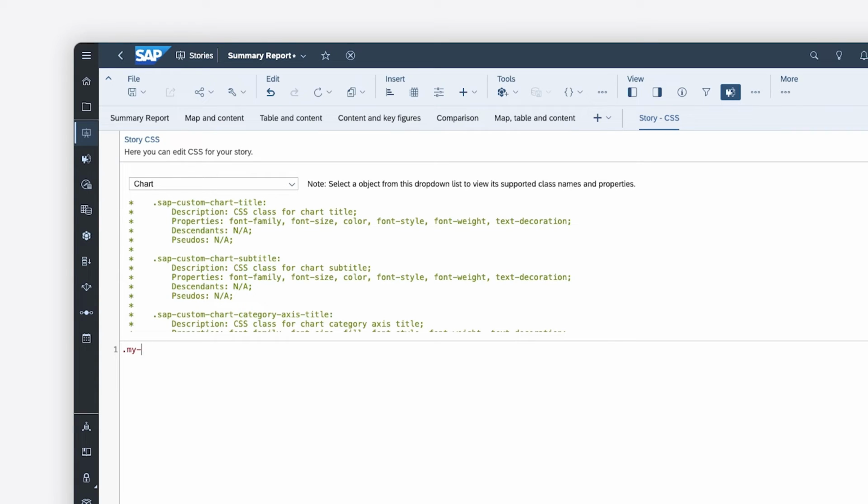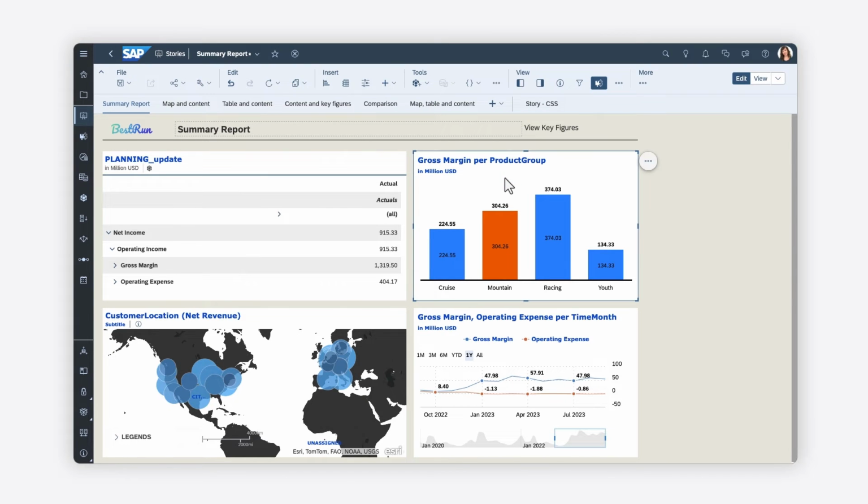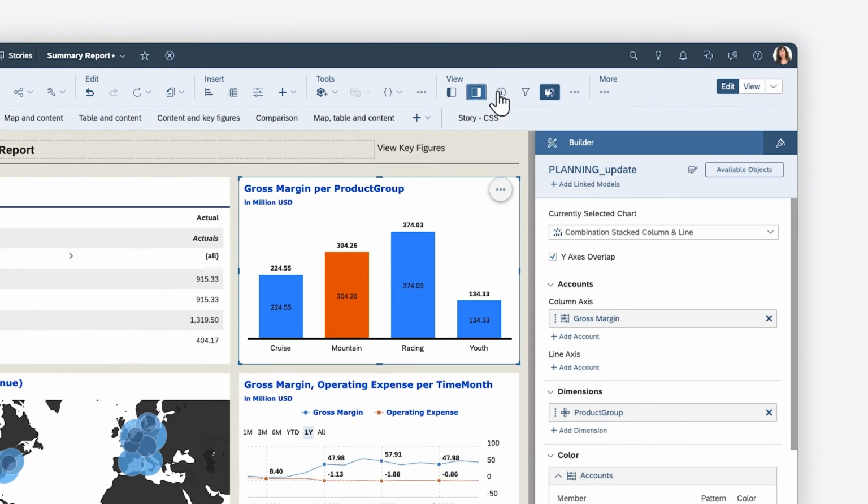You can include a custom class name and the predefined element class name as the selector, and then define the property values you wish to customize within the declaration block. To apply your custom CSS to individual page elements, you can add the custom class name to widgets using Styling mode.